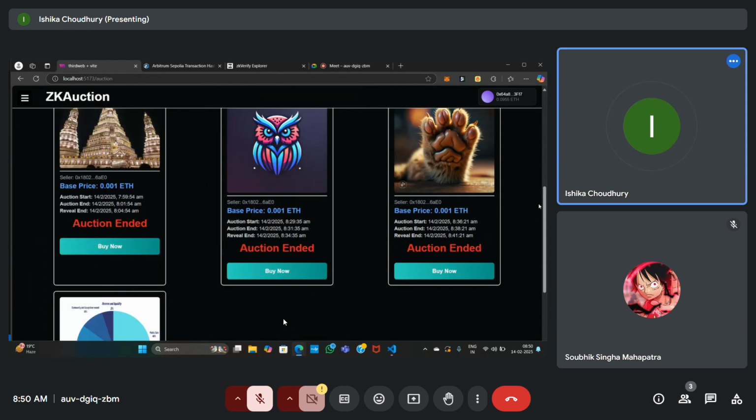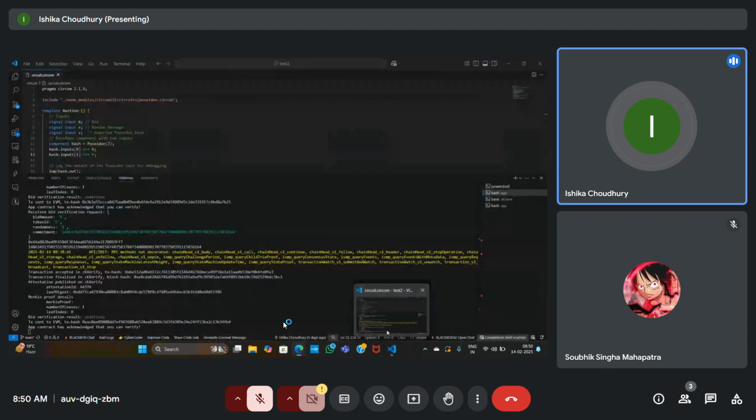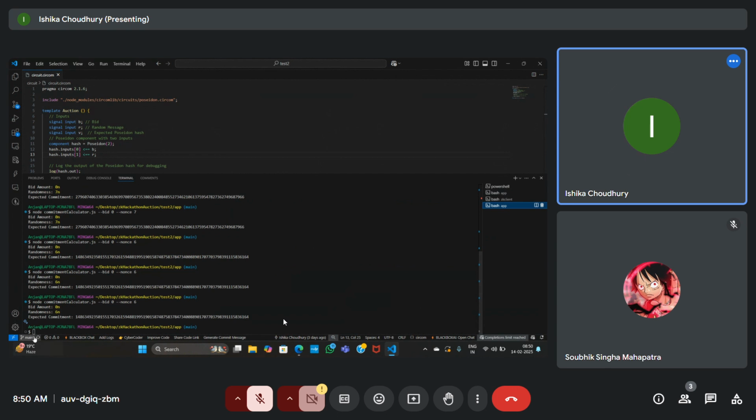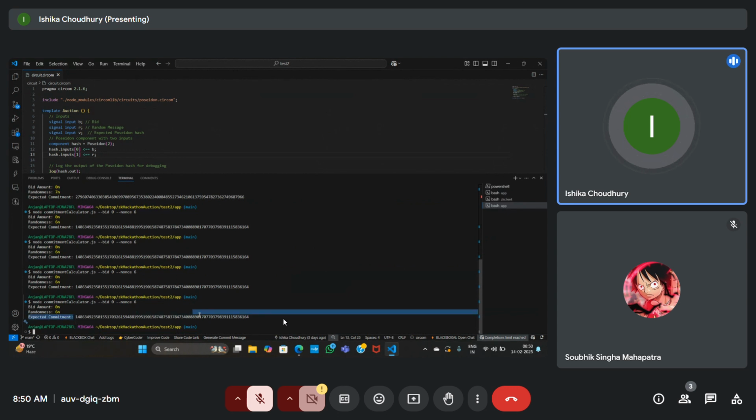This here. After that, it enters the bid phase, and the bid phase ends at 8:52. Now I will head back and calculate my commitment based on my bid and nonce. For the bid and nonce, I have picked 0 and 6, and the commitment comes out to be a big number.